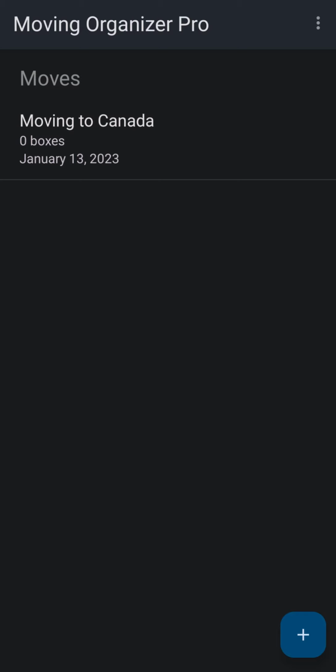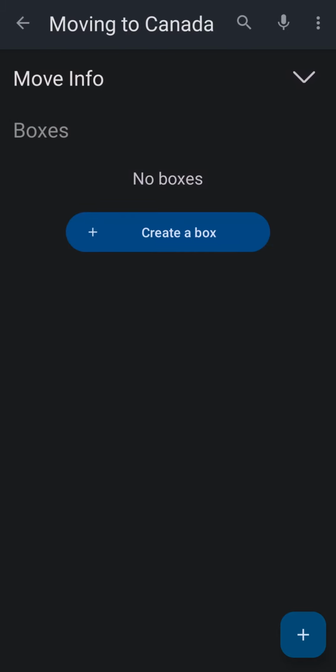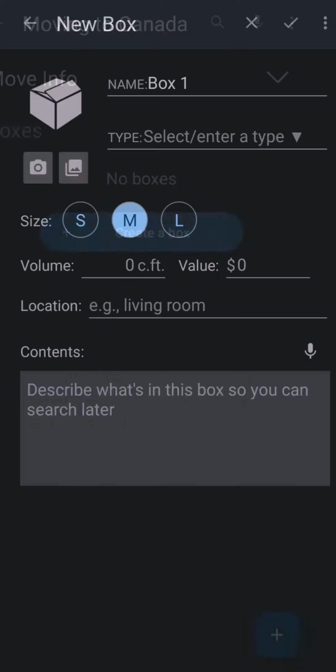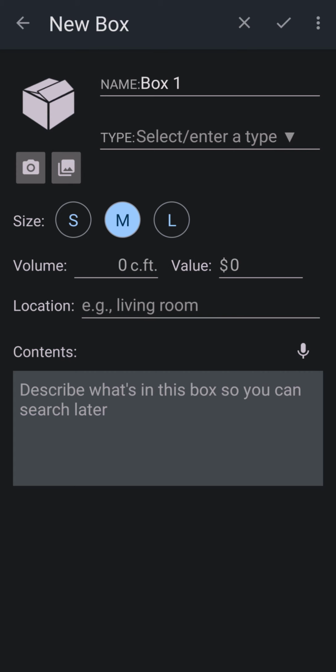Now to go into the box screen, you basically tap on the move where you want to add the boxes. Right now there are no boxes in this move, so let's go ahead and create a few boxes. Notice that the same type of UI, you have a create a box and the plus button at the bottom for that. Now we're calling them boxes, but these could be any items as you want. So let's go ahead and create our first box.